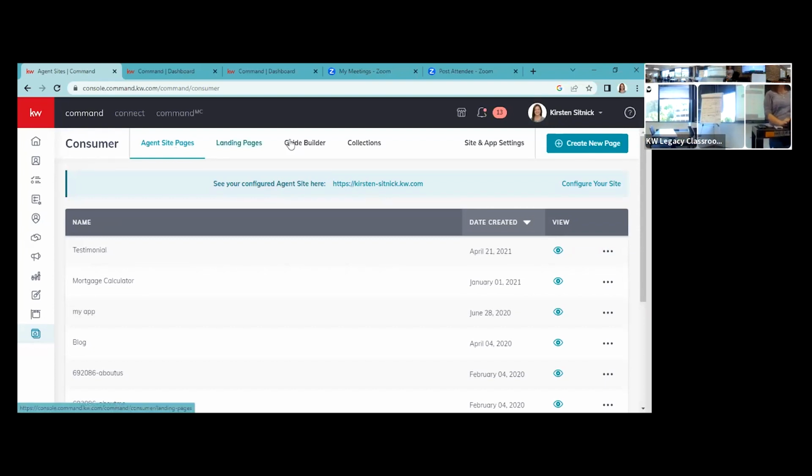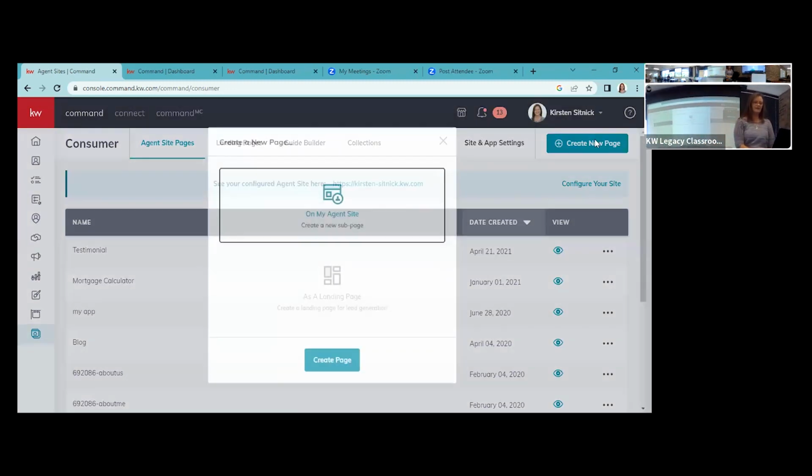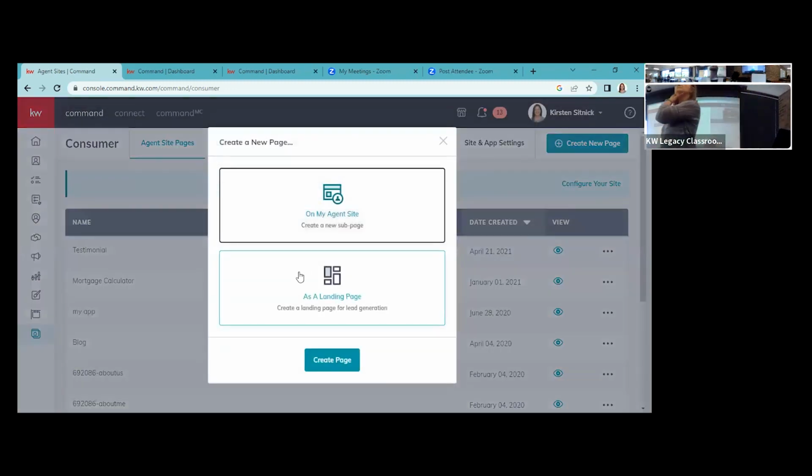So we're going to do this in Command. You've taken another class too, but these are the applets that are in Command. The applet we're using today for this landing page is the consumer applet. I was pointing to the wrong one. It's the very bottom one. All right, consumer applet. Then in the upper right corner, I'm going to click create new page, and then click as a landing page.